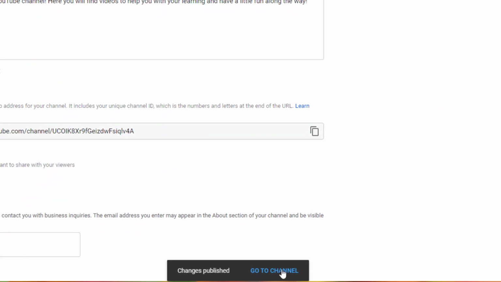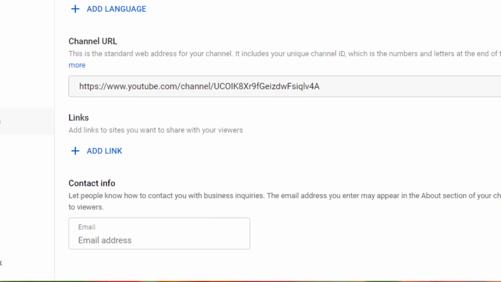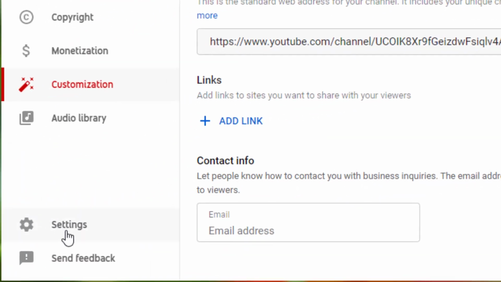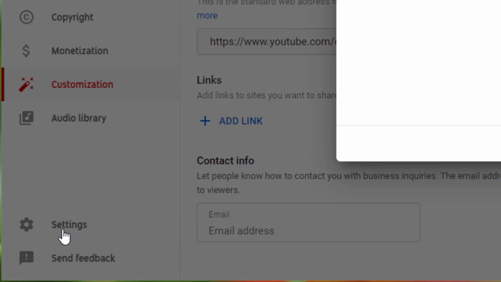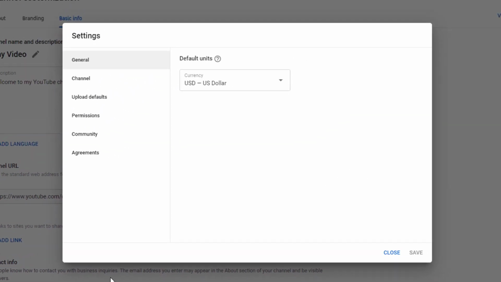And notice it says go to channel. But before I do that, there are some other settings that are really important to consider. I'm still not yet ready to post videos. So I'm going to go to settings, and these are some very important settings that you're going to want to consider before you start posting content.